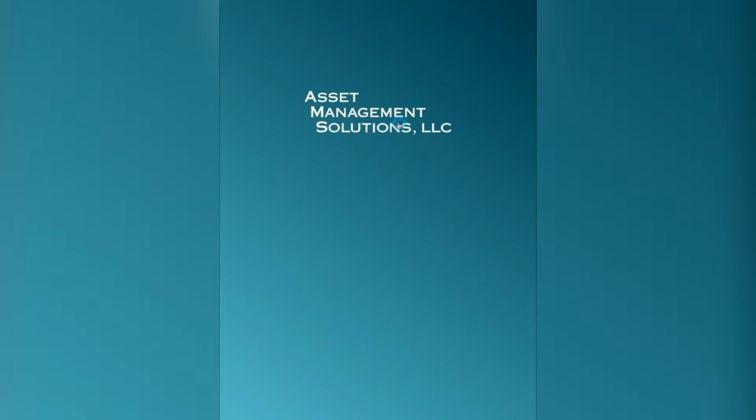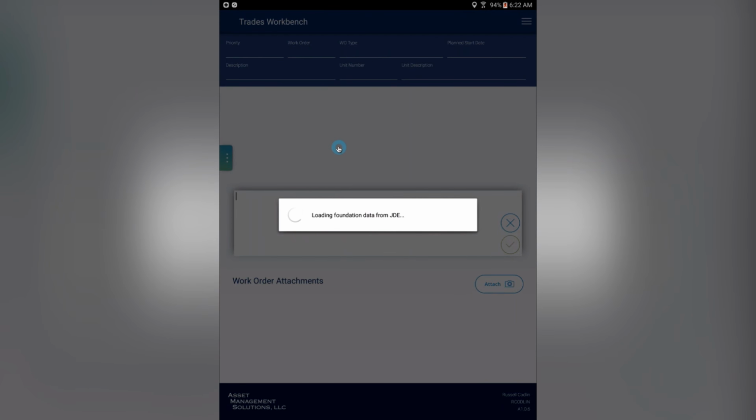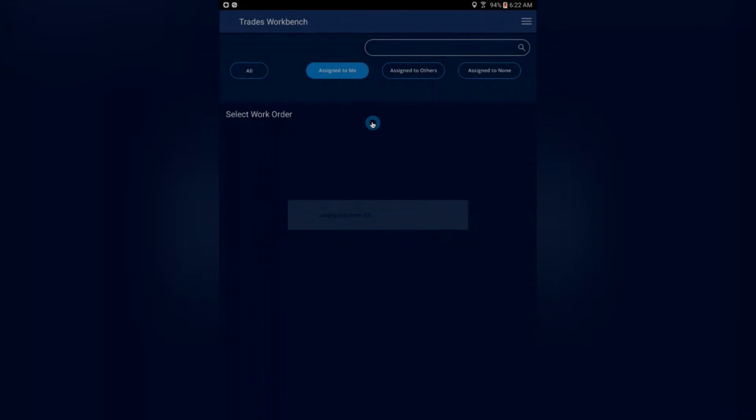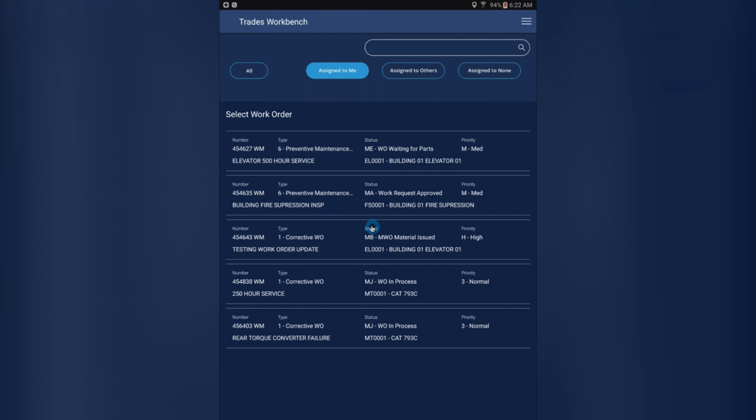So we'll launch the application. You can see here that it's using our token-based authentication. So this JD user is logged in previously, been issued a token, and then by configuration is able to reuse that token to log in without having to enter their JD Edwards credentials each time they launch the application.